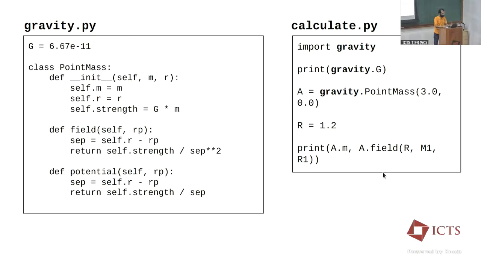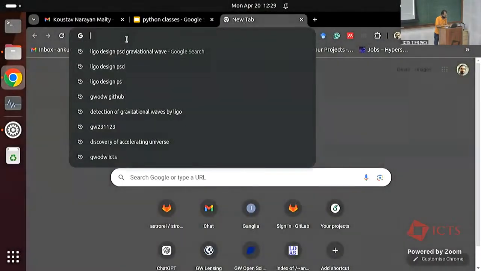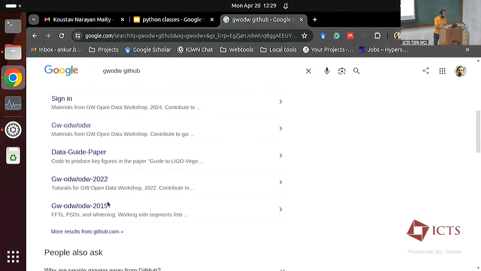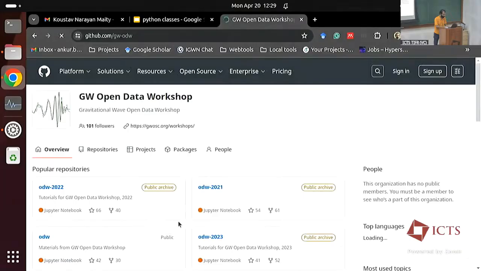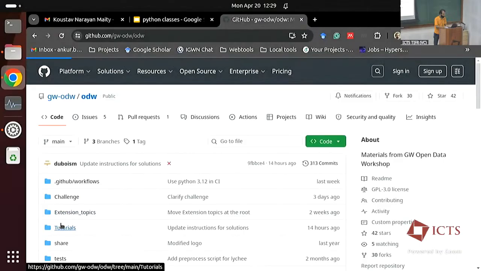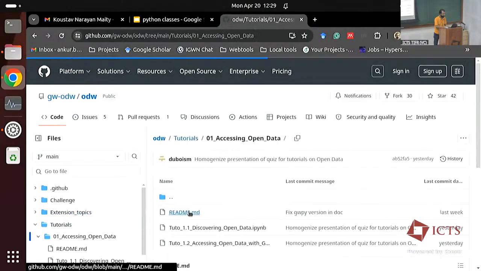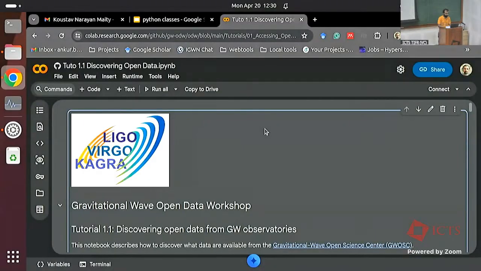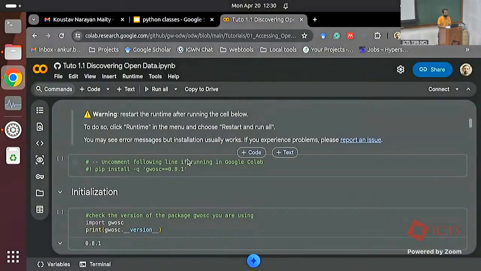Okay? So now let's begin with the tutorials. GWODW, GitHub. So go to this, open tutorials, accessing open data, discovering open data. So I'm going to use Google Colab. Please show us your status of this very first step of opening the tutes. Okay. So let's start with this.